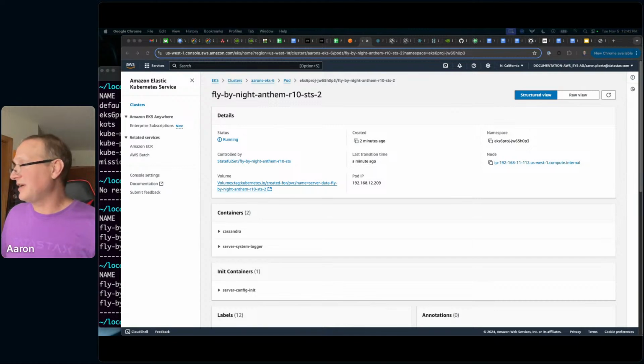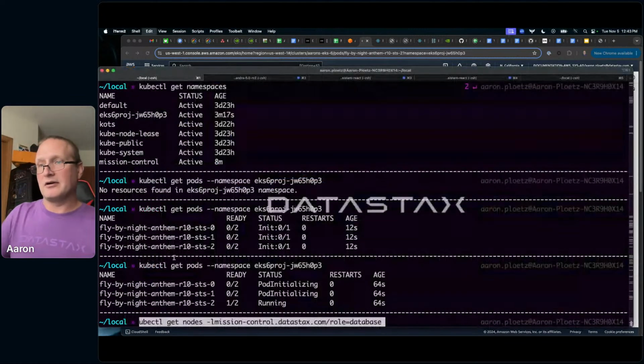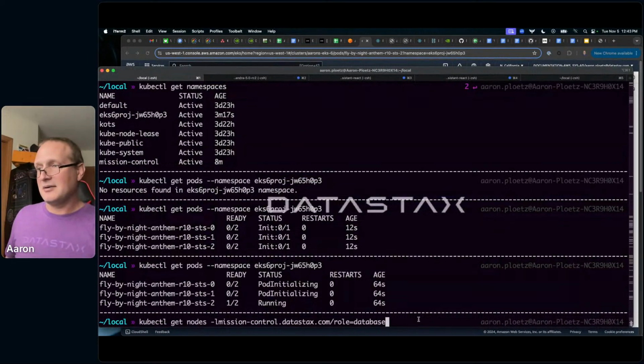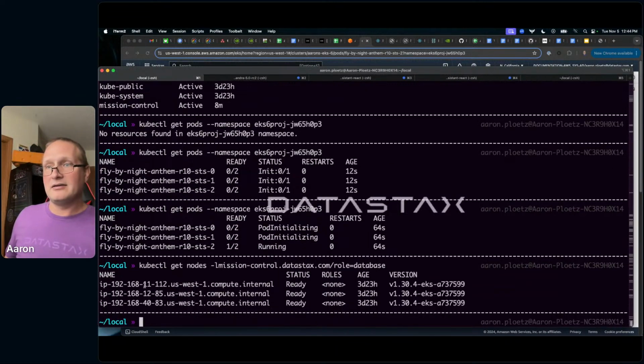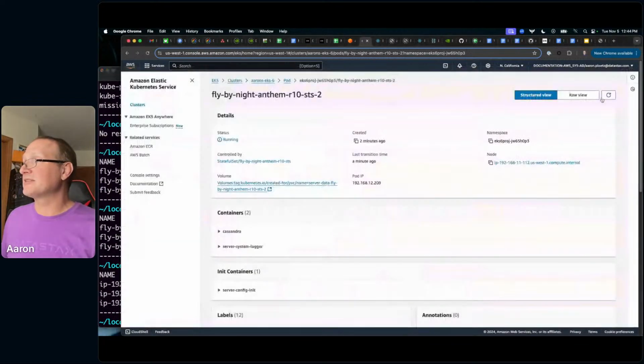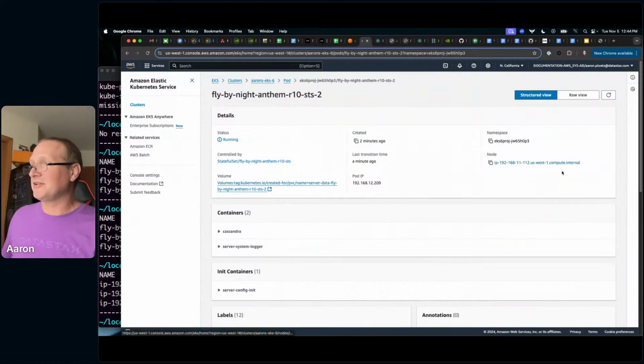Actually, I could verify that by rerunning our kubectl. Oops, I missed the K. kubectl get nodes with the label of mission-control.datastax.com/database. And yeah, you can see here is 192.168.11.112. And if I go back to here, you can see 192.168.11.112. That's where that pod is running. So, hey, it's coming along.